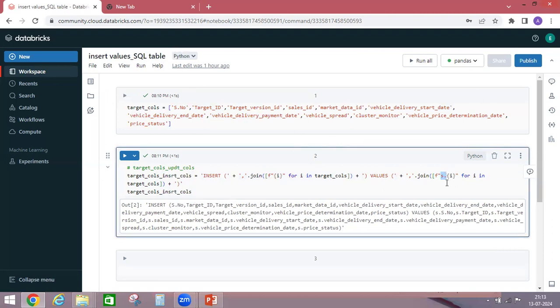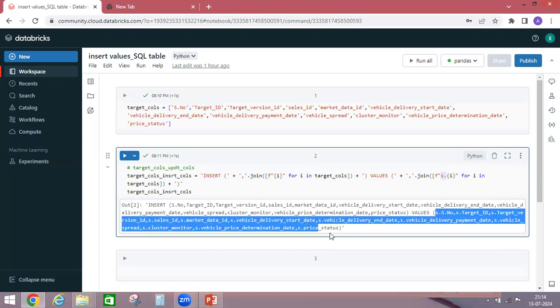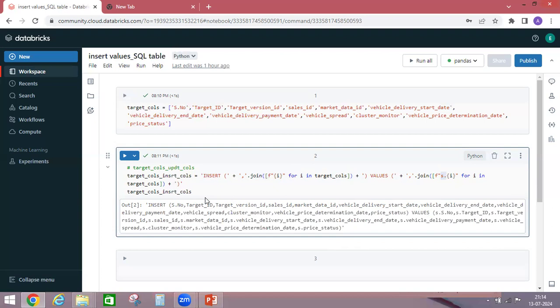S dot column, s dot column, like this. If you see here, inside values we have s dot column and our separator is comma. S dot column, comma. Next, s dot second column, that is target ID, comma. Next, s dot third column, separator comma. And it will go up to all the columns. So this is how it works inside the script. This will mainly be a use case of SCD type implementation.